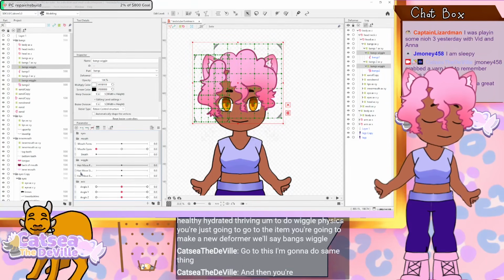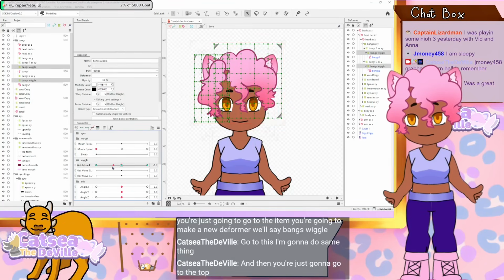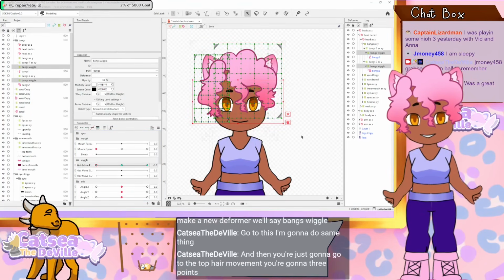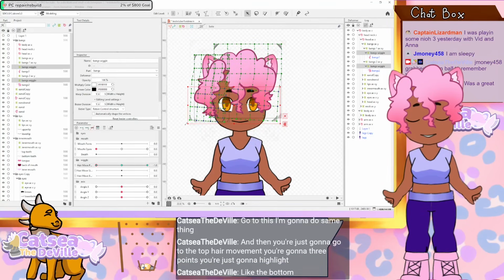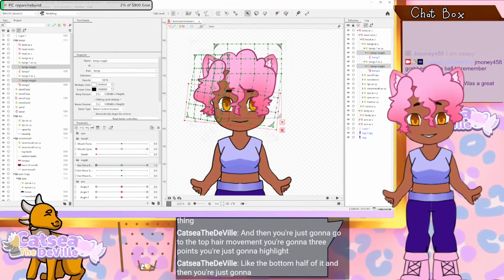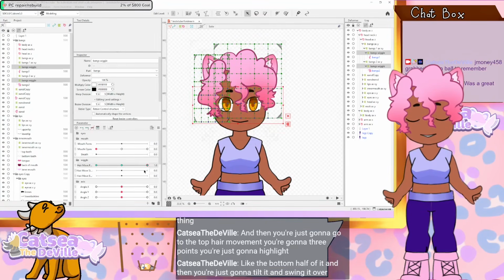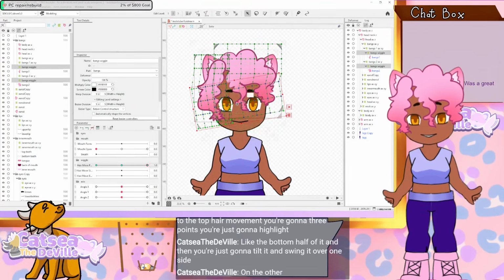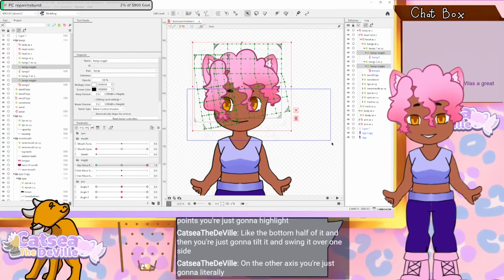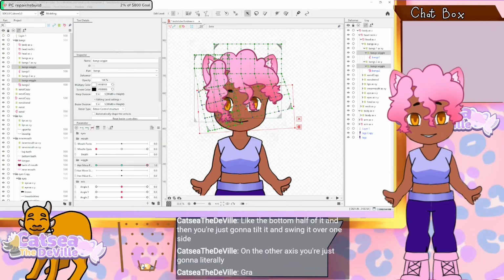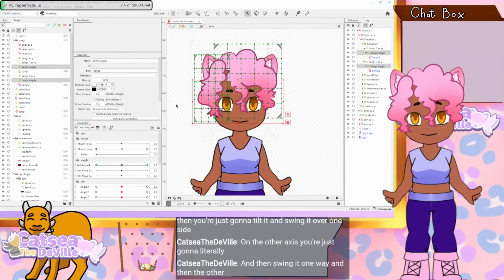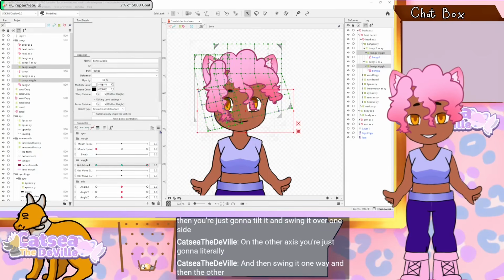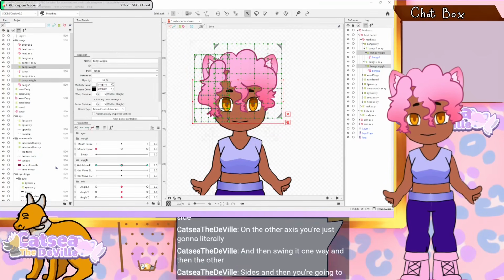And then you're just gonna go to the top hair movement. You're gonna select 3 points. You're just gonna highlight the bottom half of it, and then you're just gonna tilt it and swing it over one side. And then you're gonna do the same thing on the other axis. You're just gonna literally grab the bottom half of it, swing it over, and then swing it one way and then the other. And then you're just gonna do both sides. And then you're gonna reset to default.